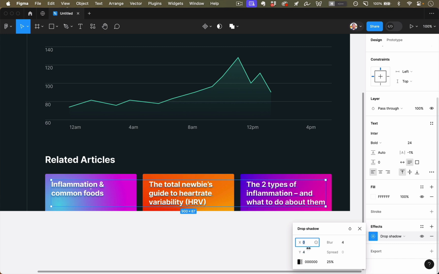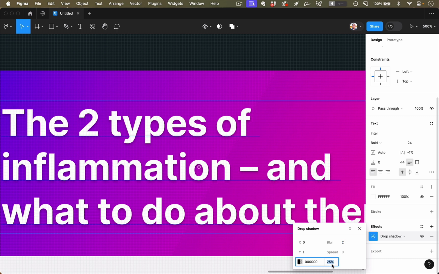X is almost always going to be 0 because the light source will be directly above what the shadow is cast on. But for the Y, I'm going to keep this pretty tight. And typically 1 or 2 pixels is totally fine for something like text shadow. I can also keep the blur pretty tight too. It's going to be a little bit hard to see. If I increase the strength of the shadow, this is the opacity, you'll see what it looks like to go from a blur of 12 down to a blur of 2, back up to 12.